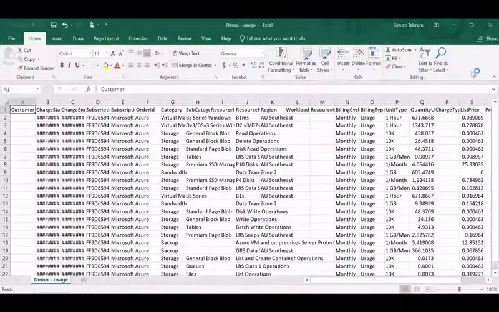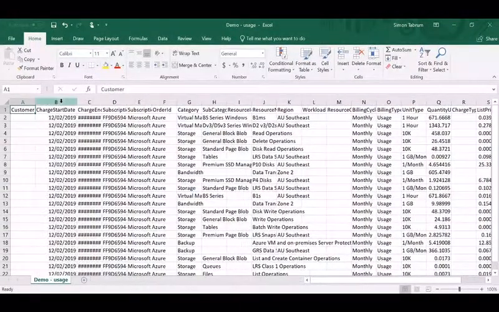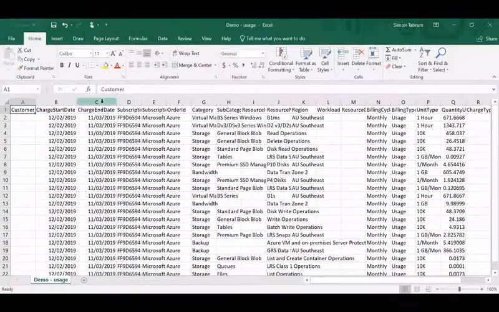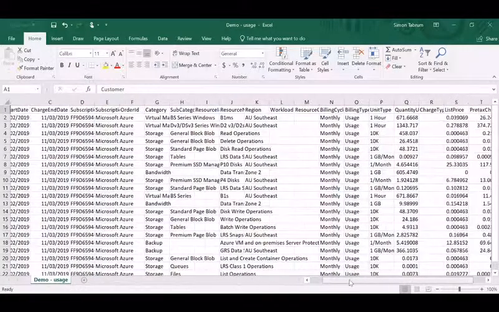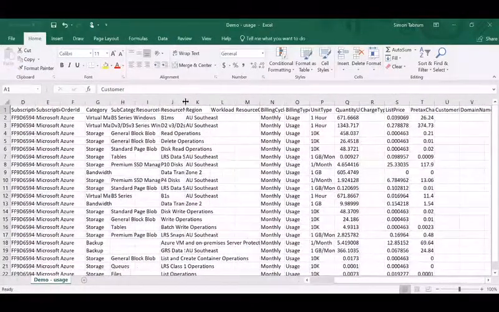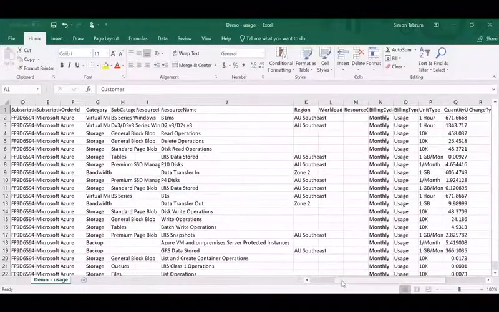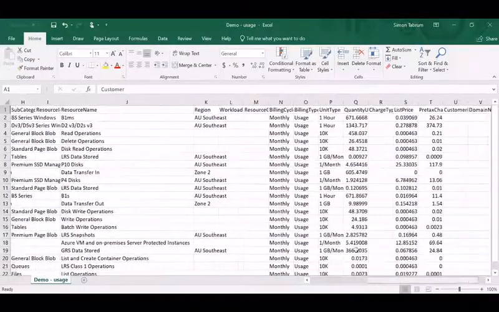And here's my usage file. This gives me details on the Azure usage for the previous period. In this case, we've gone from the 12th of February to the 11th of March. And it gives you some details that are quite unique to the information that Exceed provides.